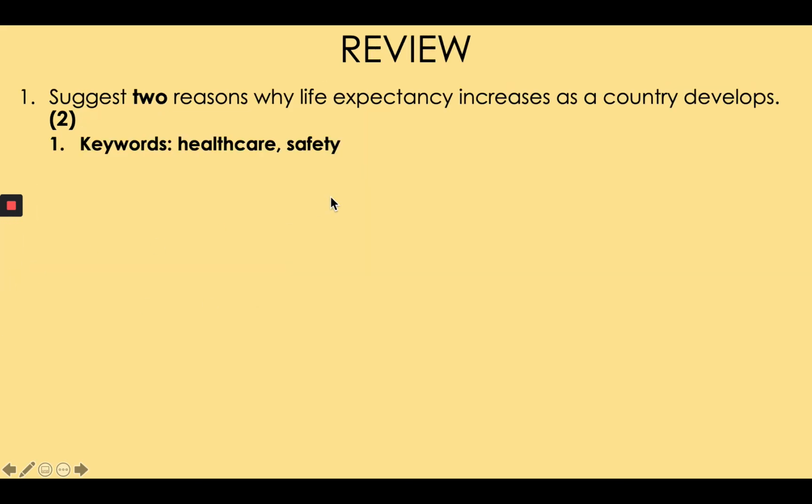Finally, let's review. From memory this time, without looking back at any of your notes, in your book or on your paper, try and answer this question. 2 reasons why life expectancy increases as a country develops. See if you can relate it to these keywords. Pause the video, try and answer it, and then check your answer. Final, concluding point. Let's see how you've done.